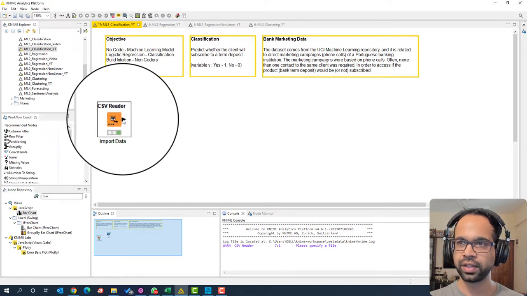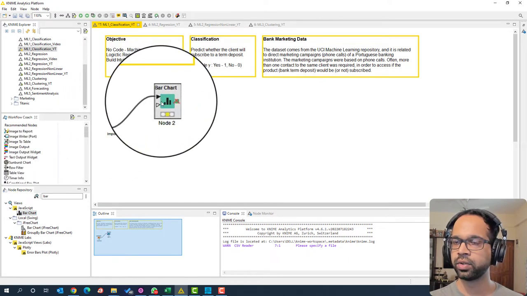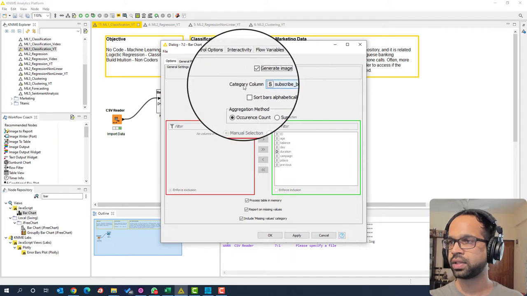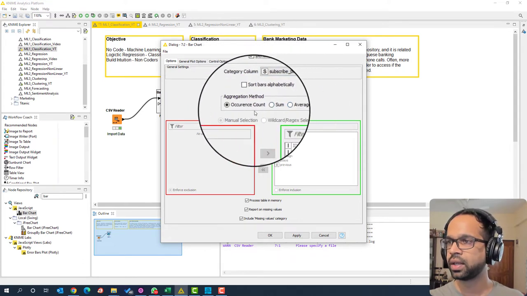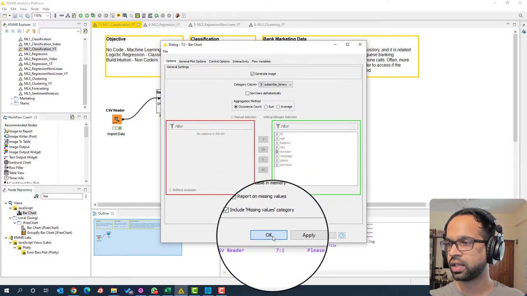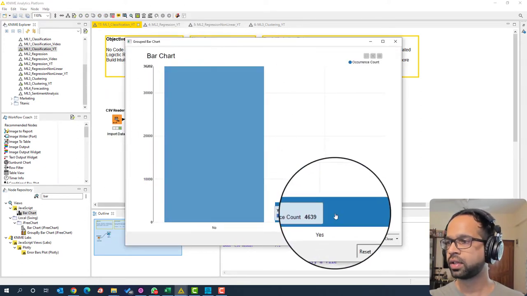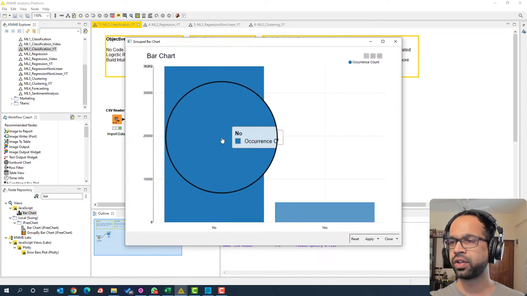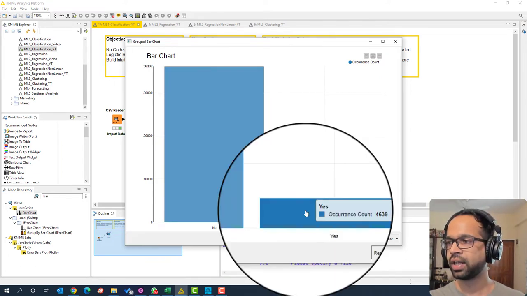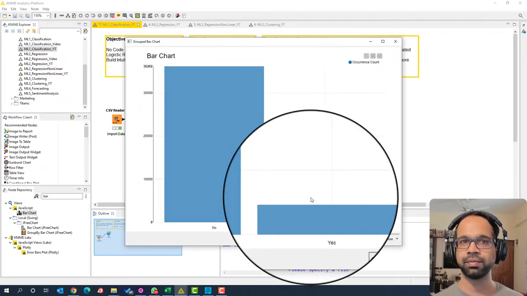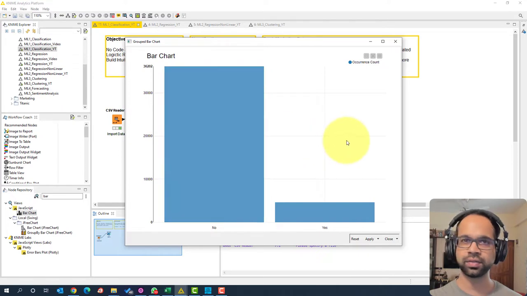Now we're going to take all the input data that we have and put it into this bar chart node. So we're then going to right click on this and say configure, and we're going to say generate image. The category column is going to be the subscribed column, and we're going to leave occurrence count as is and say okay. And execute and open views. So this is the bar plot for yeses and nos. Looks like there are about 40,000 customers present and only about 4,500, or let's say approximately 5,000 people have said yes, which is a very small percentage, and definitely there is a class imbalance. Typically, we are expected to have 50-50% of yeses and nos. We need to consider this point so that we can build a model accordingly.